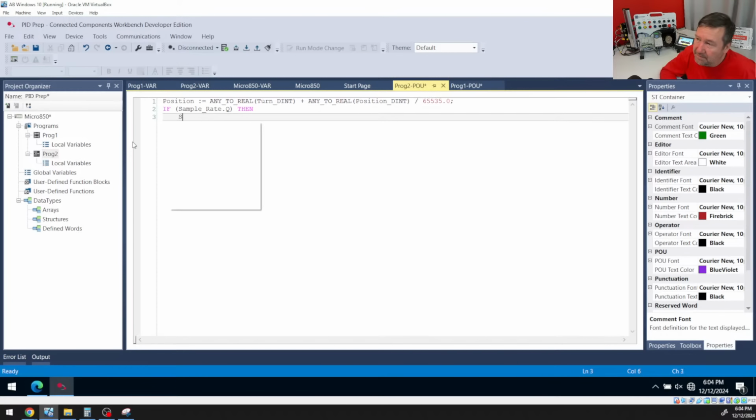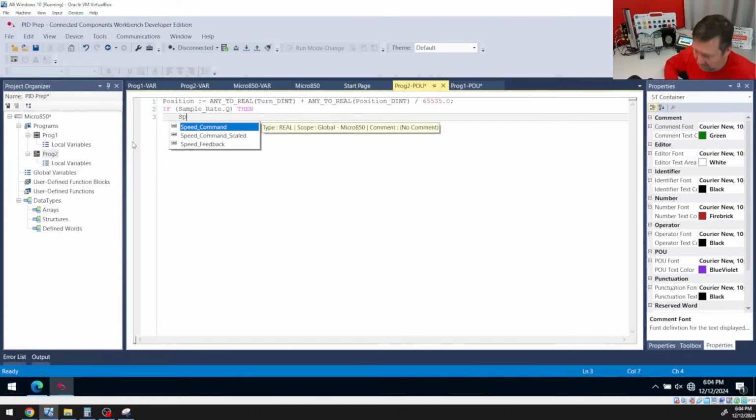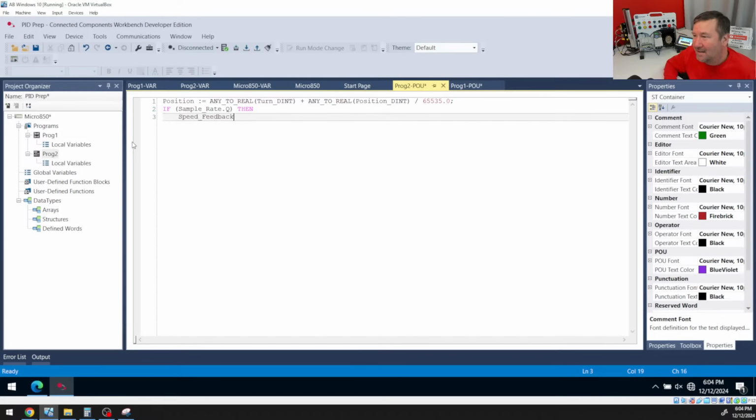did I call that speed feedback? Yes, there it is. Speed feedback, colon, equals, and now we've got to figure out what it equals. So what we're going to do is it equals position, as we have that, minus previous position.